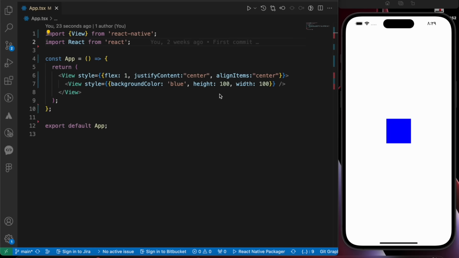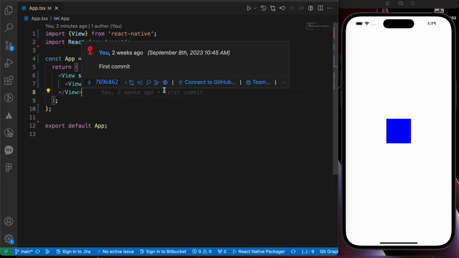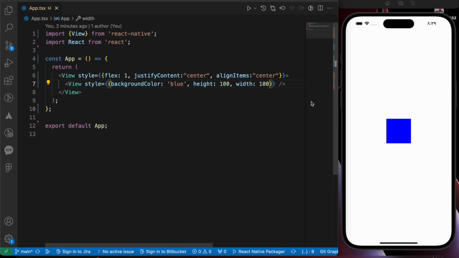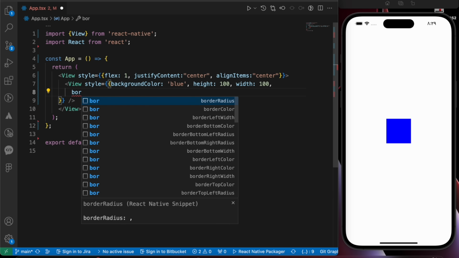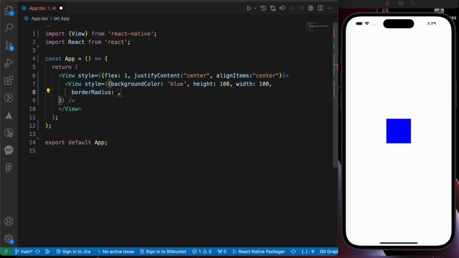React Native view styling. In this lesson, we're gonna learn how to style a view in React Native. We have here a view with background color blue, and height and width of 100 pixels. Let's give it a border radius. There is a property called border radius if we want to make the borders round. For example, we can give it 10, or 20. If we want to make it a circle, we have to give it half of its height and width. For example, let's give it 50. Now we have here a circle.